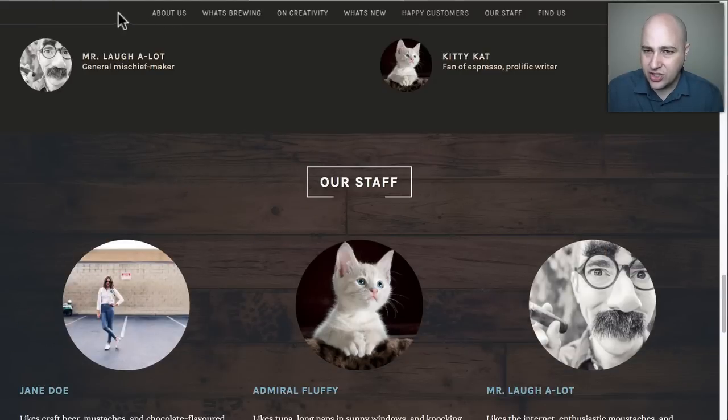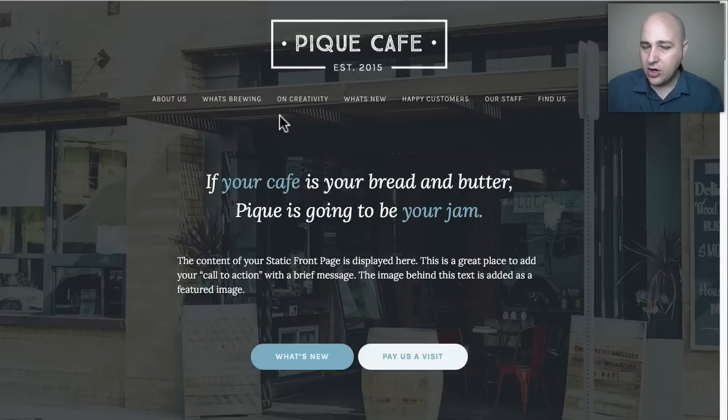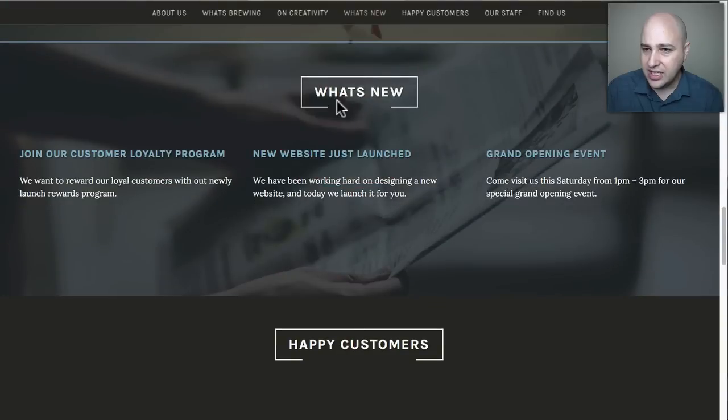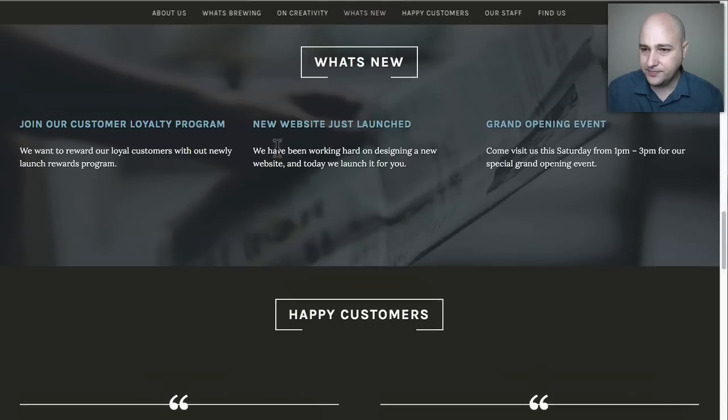And one thing's nice, you see here you've got this sticky navigation menu where the navigation stays there no matter where you are on the page. And so like I said, if I click on any of these links, it's going to scroll me down to the page. So if I click on What's New, it just scrolled me right down to the What's New section.